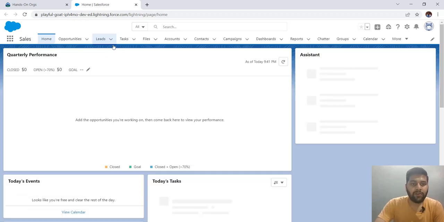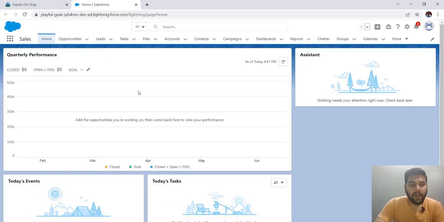When you look at your org in Salesforce, there are two types of objects. One is standard, which comes with Salesforce itself, and the other is custom, which you create. As you can see, accounts, files, opportunity, these are all standard objects which are provided by Salesforce.